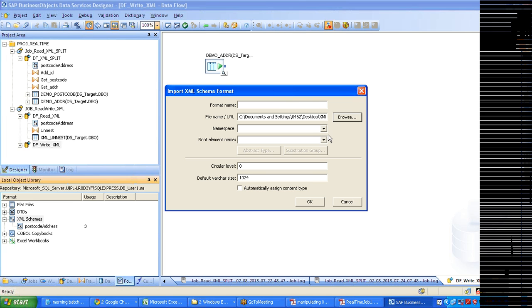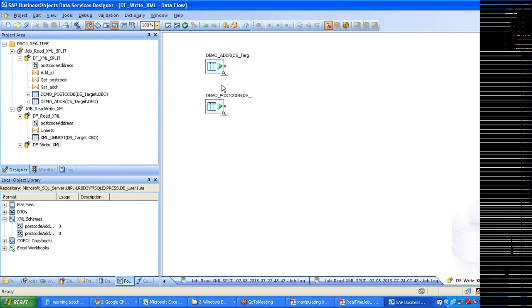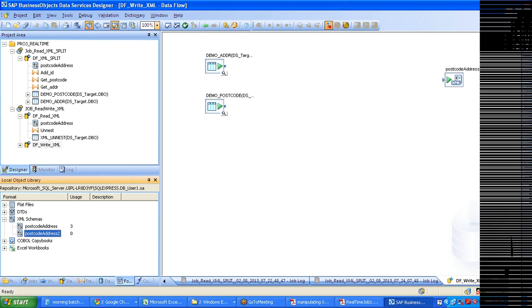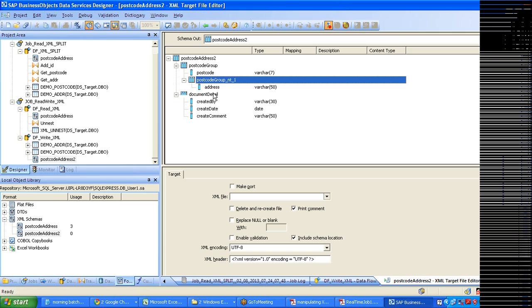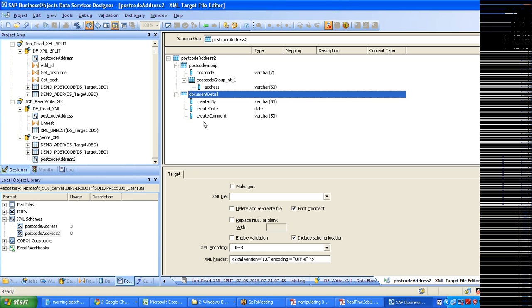So this is the file, the postcode address is the root element, and the file name is postcode address 2. Click on OK. Now the file is added here. Drag and drop it and make it a file target, because we are trying to read the data from these database tables and write it into an XML file. If you open this one, we have the postcode group, postcode address, and one more segment with created by, created date, and create comments.